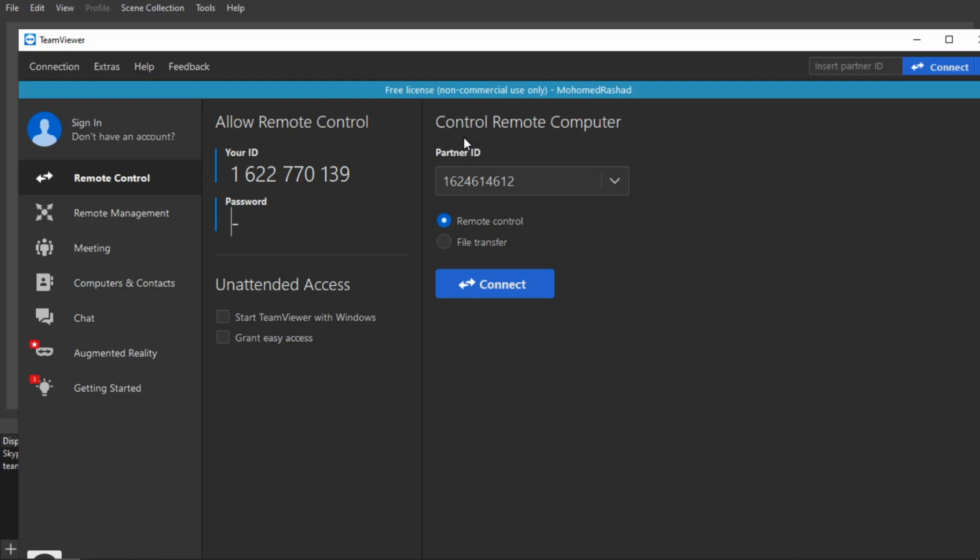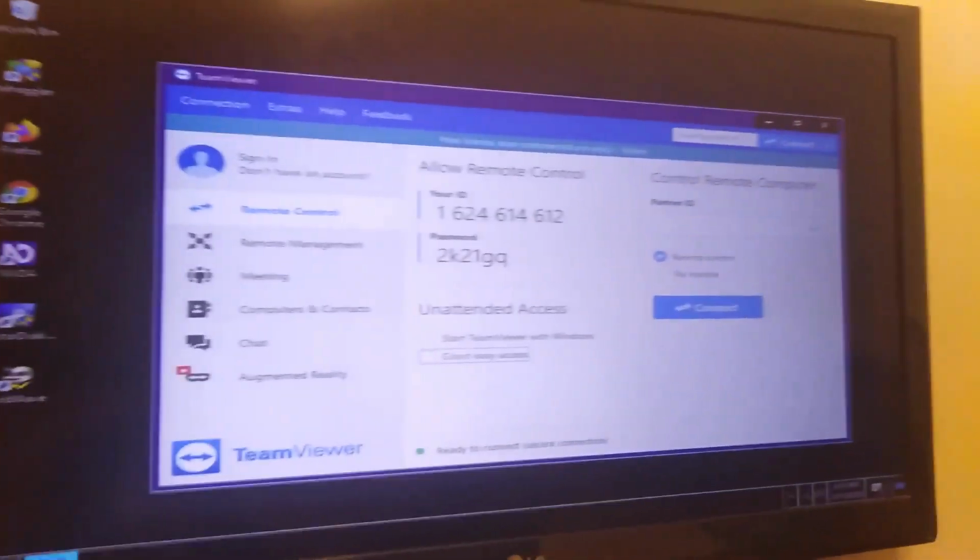So without further ado, let's get to the actual video. I'm going to connect my computer and let's see what's going on. Let's see how to do that actually, right? Now this is the setup. I have TeamViewer opened on the other computer as well.